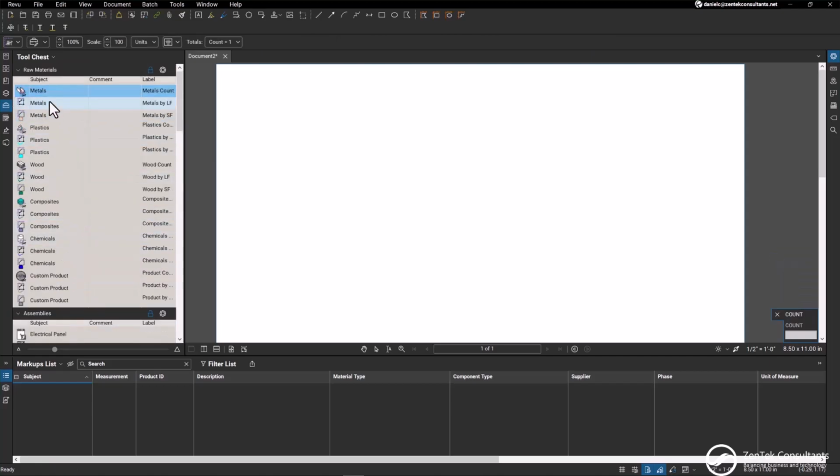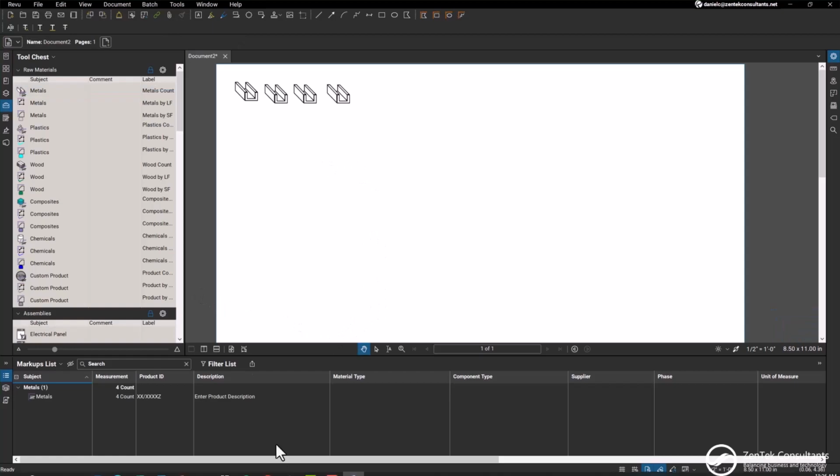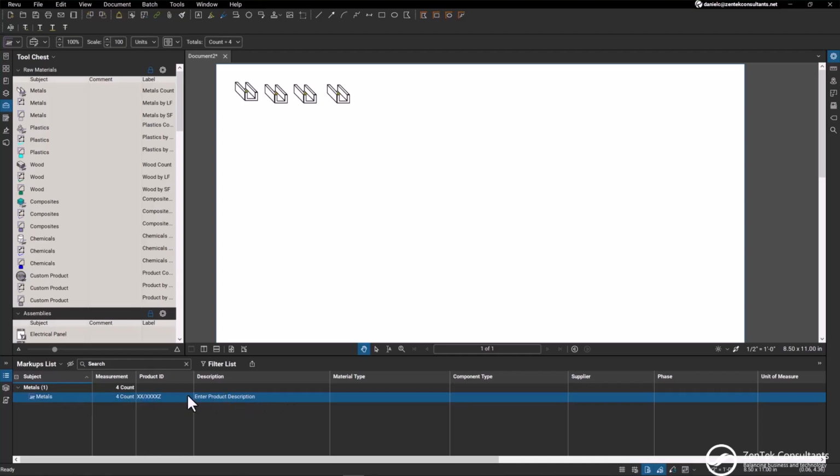Now take, for example, our metals. If I were to just drop a count object here, you can see now in our markups list that I'm getting a 4 count of our metals. And then underneath in our markups list, you can just manually enter any of the data that you might need. So the first thing we have is our product ID, right? Maybe you have a part number that applies to these metals here. So I'm just going to type in a random part number.